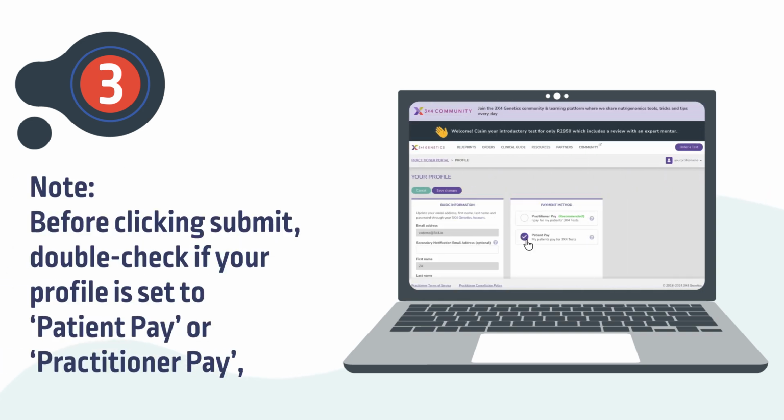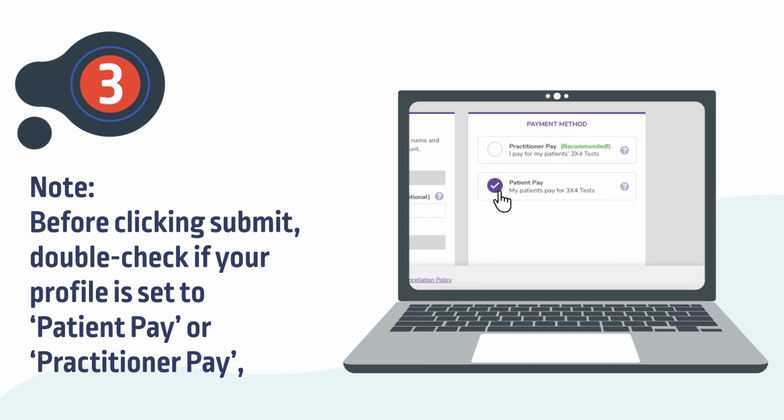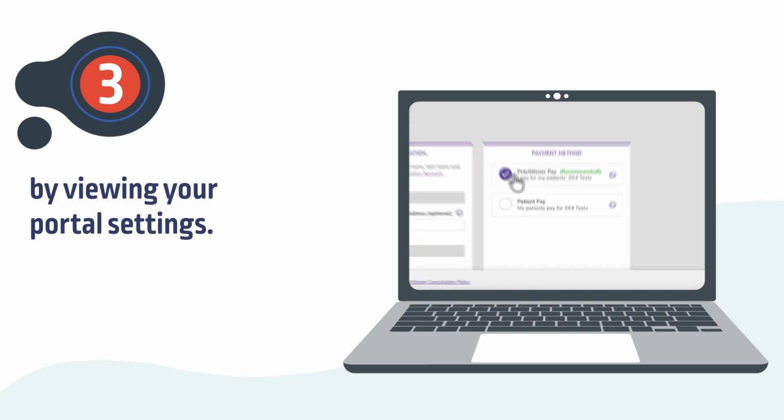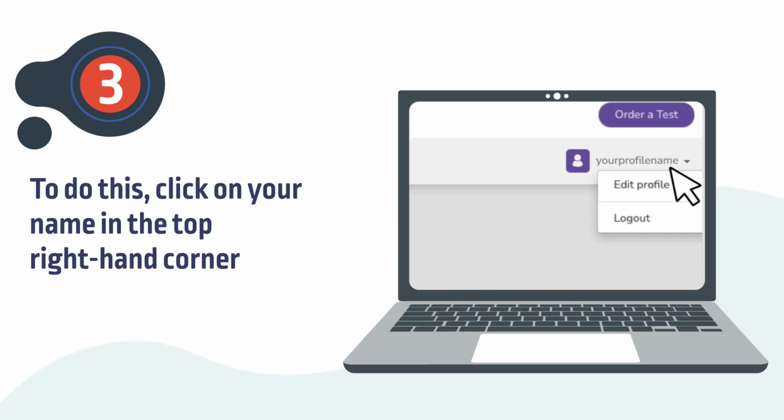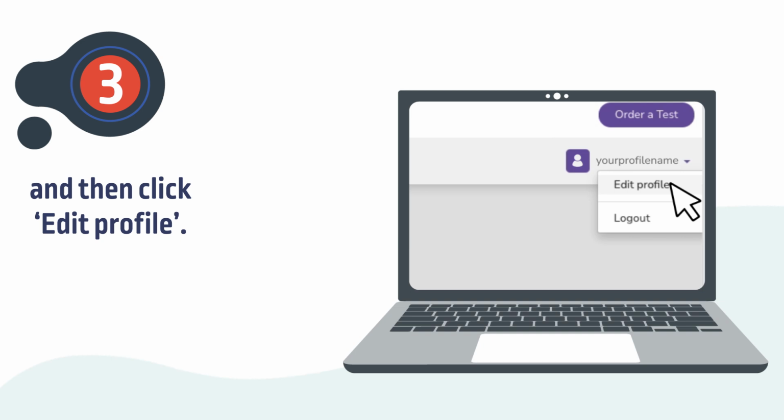Note: before clicking Submit, double-check if your profile is set to Patient Pay or Practitioner Pay by viewing your portal settings. To do this, click on your name on the top right-hand corner and then click Edit Profile.